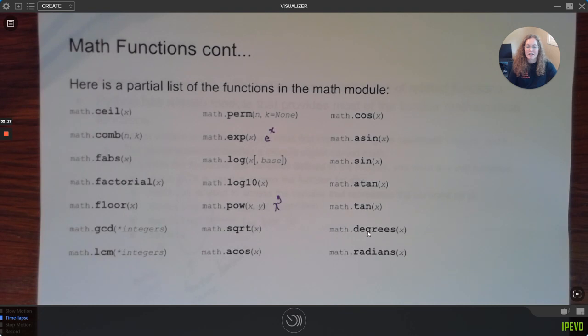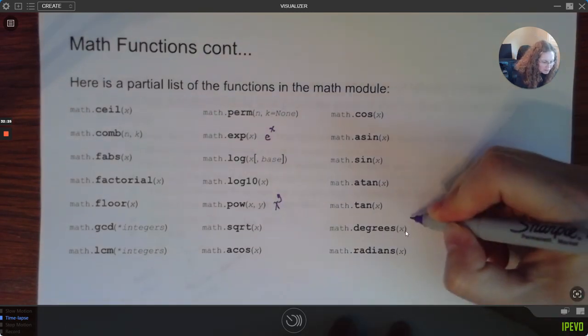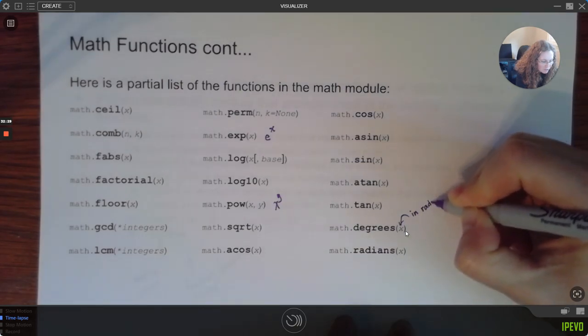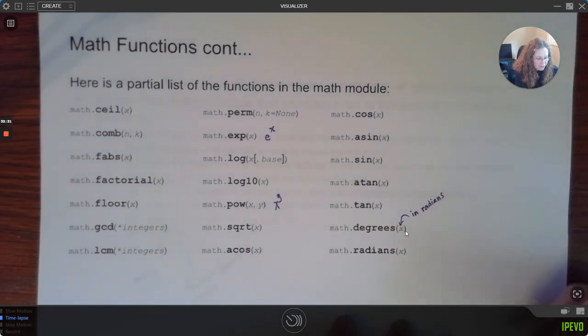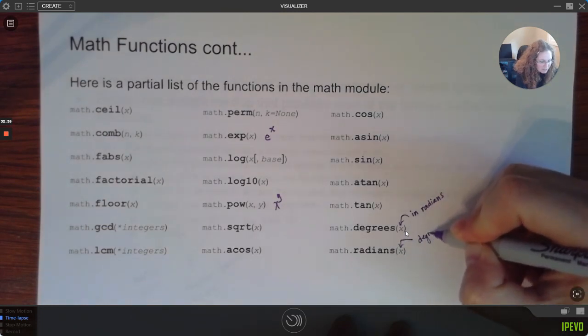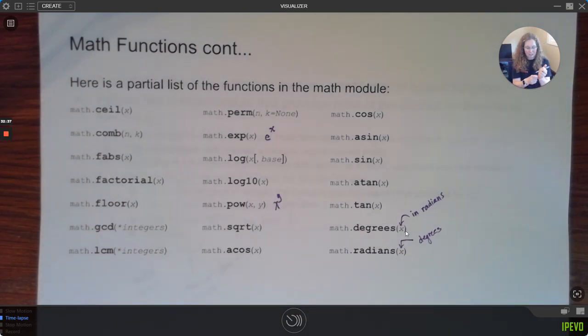Okay, degrees and radians, those are the last two that I thought would be useful. So here, degrees will take a radian argument and convert it to degrees. And radians will take an argument in degrees and convert it into radians.